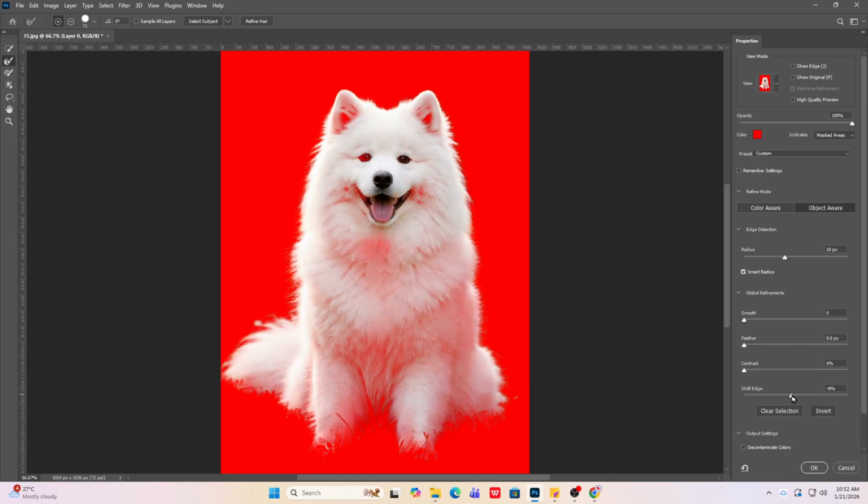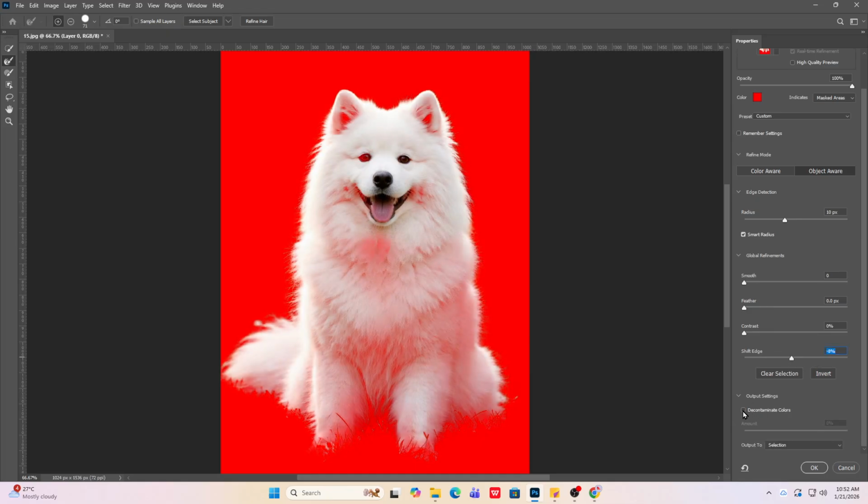For the final output, set output to new layer with layer mask, then click OK. You'll have your original intact and a clean cutout on a separate layer, complete with preserved hair or fur detail.